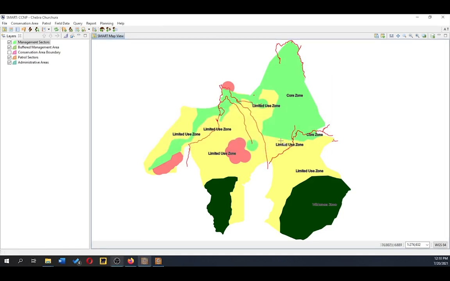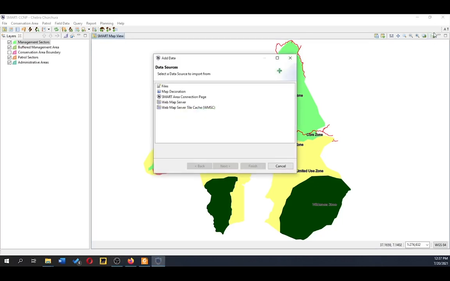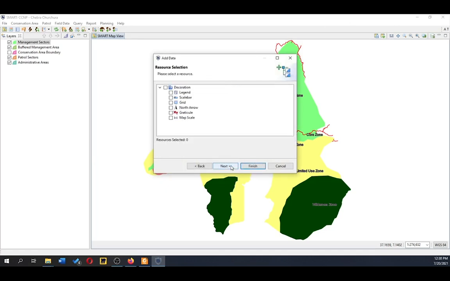Every map should contain map decorations. Therefore, we go on the right top on the add layer button and click on map decoration. Then go to next, and now we can choose the legend, a scale bar, a north arrow, and you can also choose the reticule or a one-to-one map scale, but for a standard map there should be the legend, the scale bar, and a north arrow.